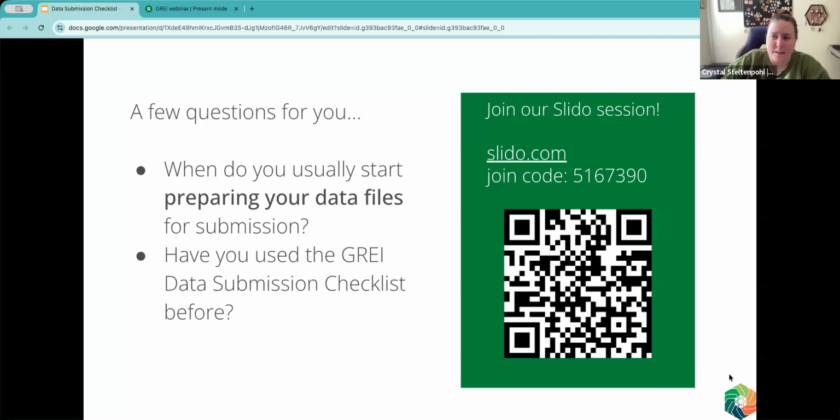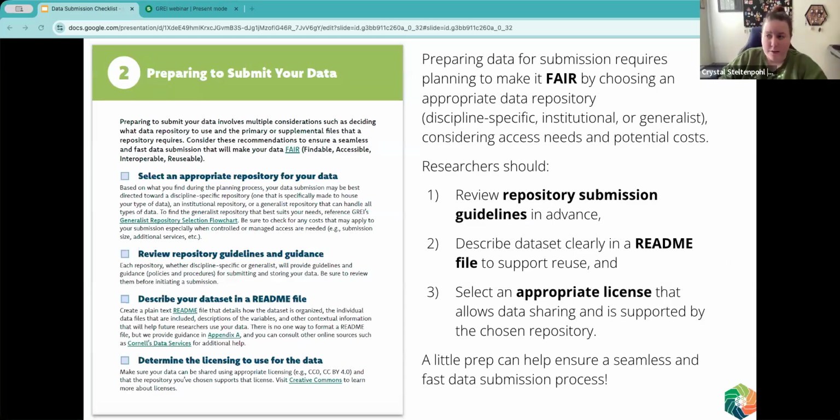All right, so let's dive back in. So now you're either preparing or you're helping somebody else prepare to submit your data to a repository. You're going to want to be thinking about what an appropriate repository is for your data. I saw some folks said that they've used the selection flowchart for the Generalist Repositories. So that's a resource that's an option. And you may especially need to think about this if you're doing controlled access or managed access. So we've got some guidance for that.